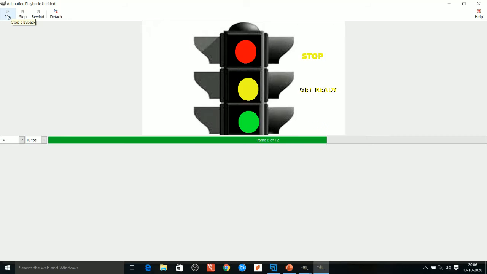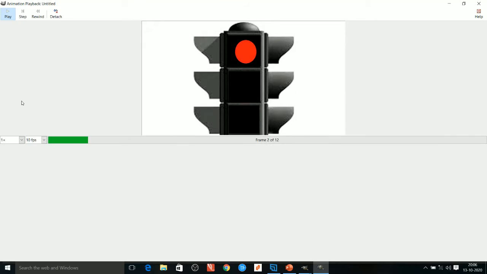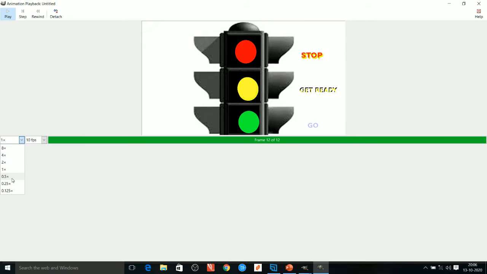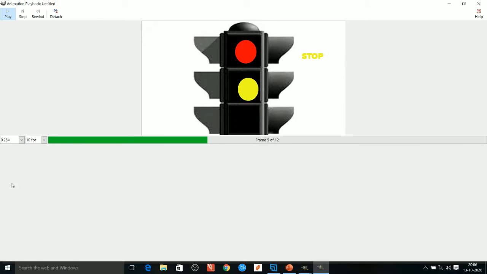Different effects can be applied for each and every layer. Let us see the variation. I just decrease the speed of it. Let us see how it can be created. First red color stop, yellow color get ready and green color go. So this is how to create an animated GIF.